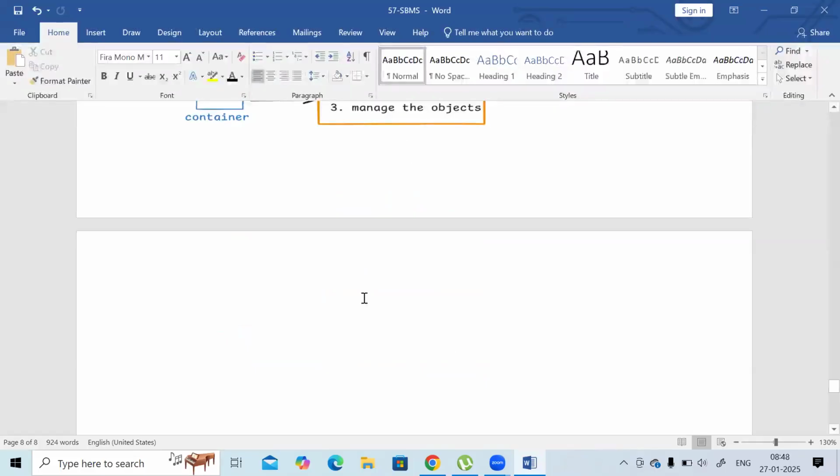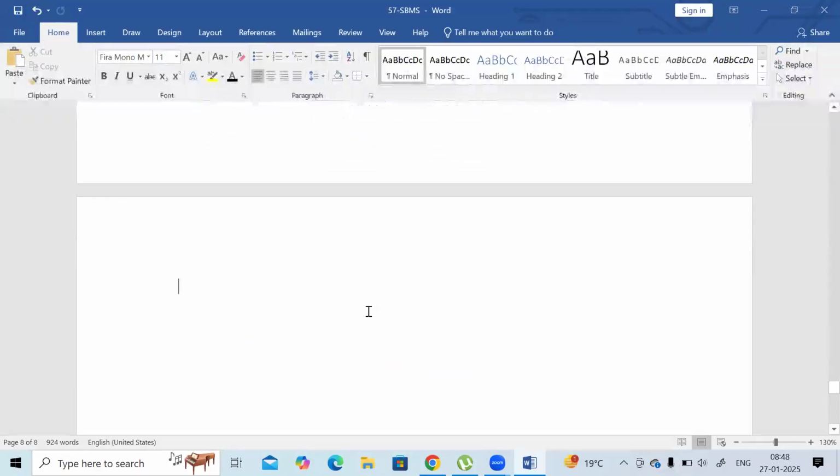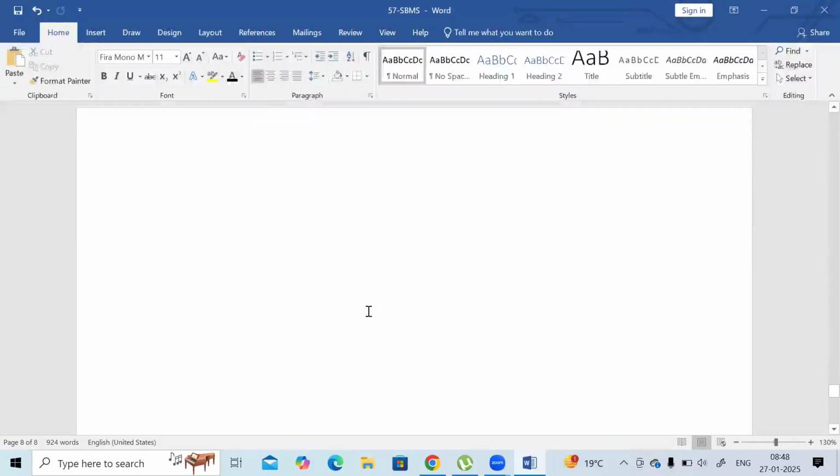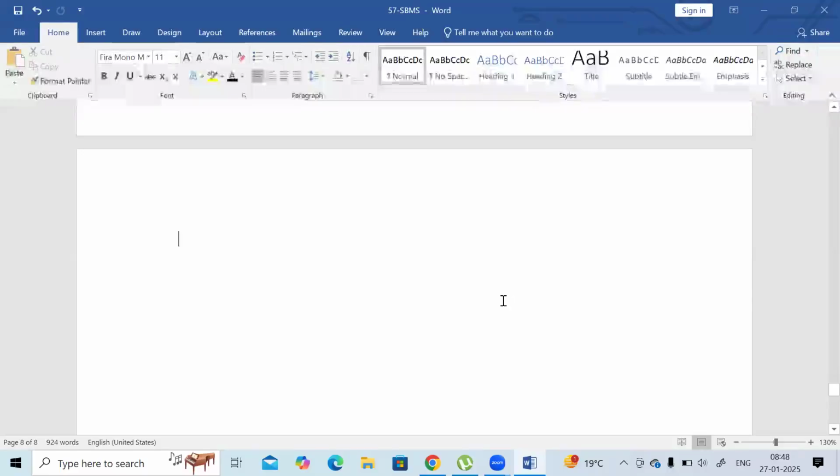See, who will take care of creating and managing the objects in IOC? The container will take care of it. What will I do as a programmer? I will only write the classes, all the classes for my application, with the required variables, methods and logic, meaning functionalities. But who is going to create the objects now? Container. Who is going to manage the objects now? Container.